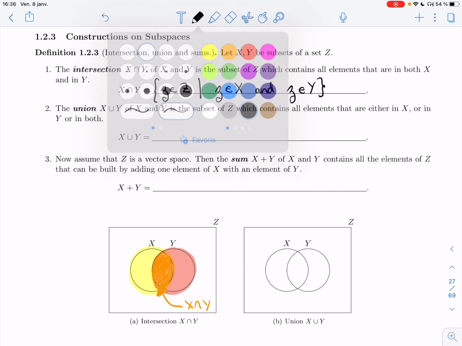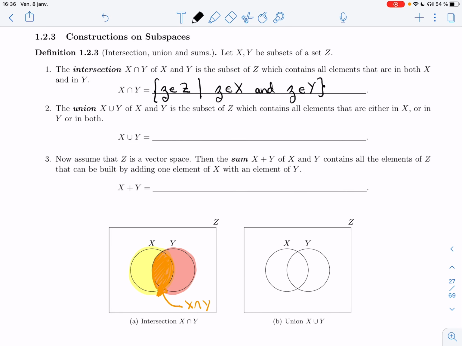All right, now next, the union of X and Y is the subset of Z which contains all elements that are either in X or in Y or in both. All right, so this is z in Z such that z is in X or z is in Y. I don't need both, but I could have both, that's fine too.